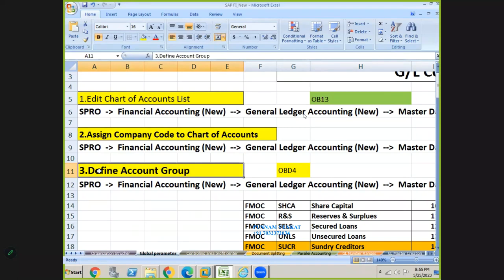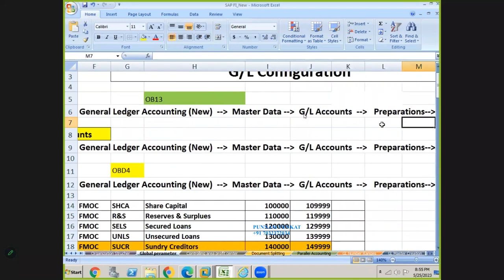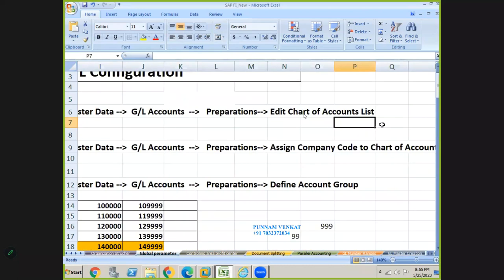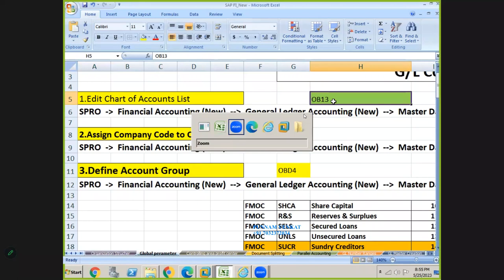Everyone, concentrate here. Basically, the first one is called edit chart of accounts list, this is the chart of accounts variant. So this is the T code and this is the path. Go to SPRO, financial accounting new, general ledger accounting new, then master data, then GL accounts, then preparation, then edit chart of accounts list. This is the path and the T code is OB13. Let's go through the path.